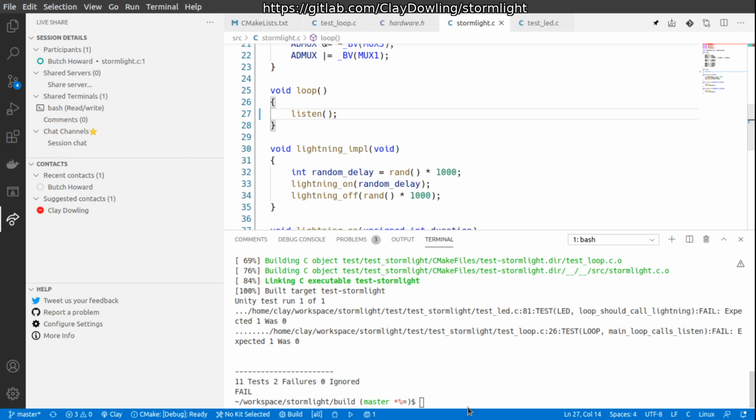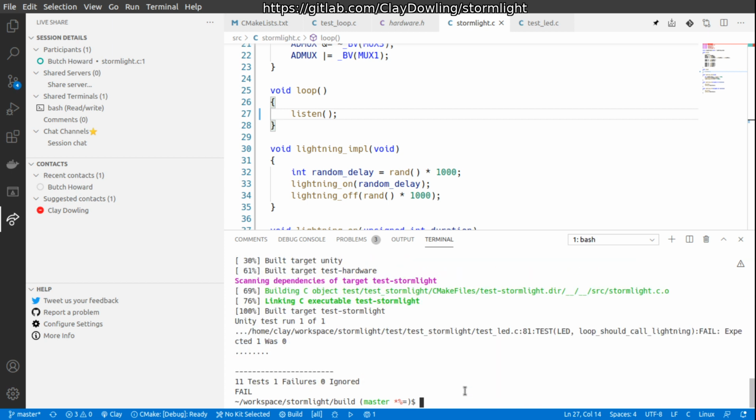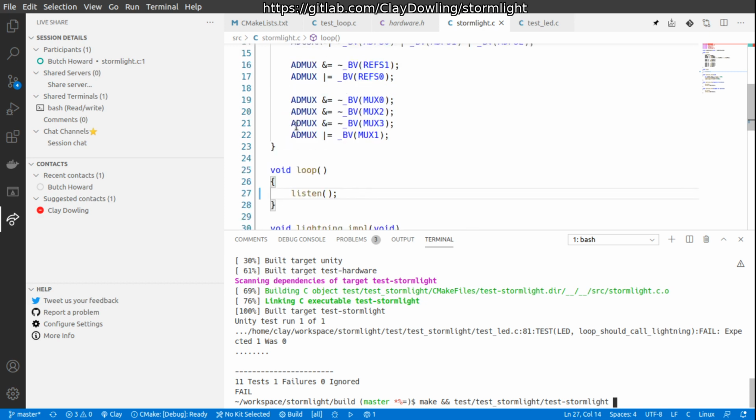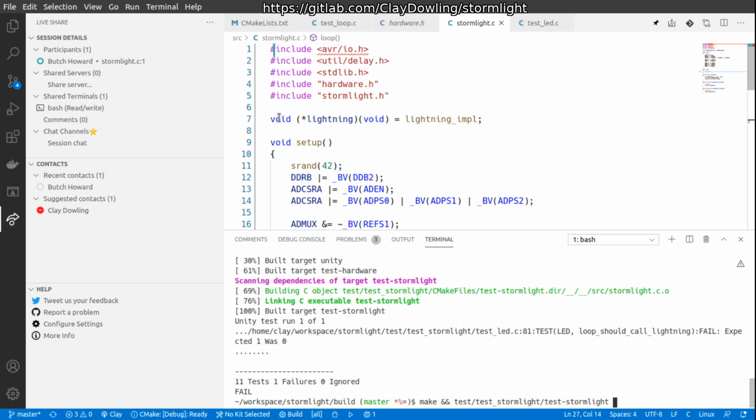All right, I think that'll make it pass. It did not make that pass. Well, that's not happy at all. All right, loop should call lightning will fail expected. Huh. So when you call listen like that, does our fake get called, or do we have to do something to make it? It should be calling our fake. Boy, hardware.h is right there, which is fine. There isn't really a problem with hardware.h being there.